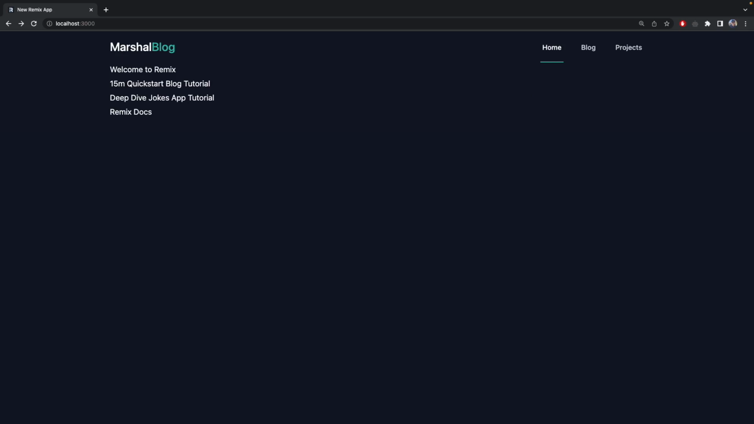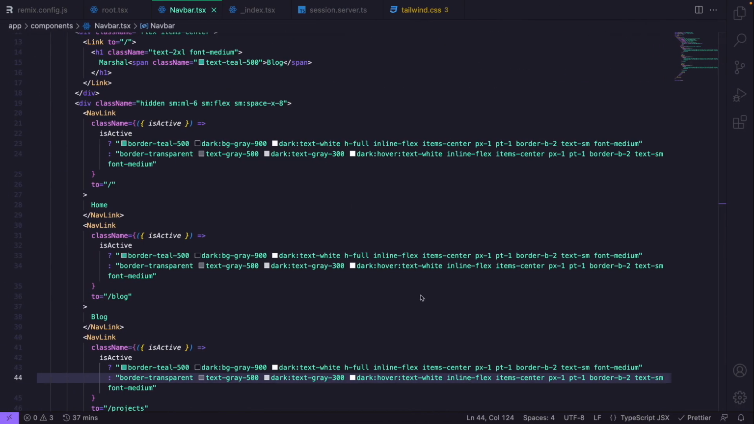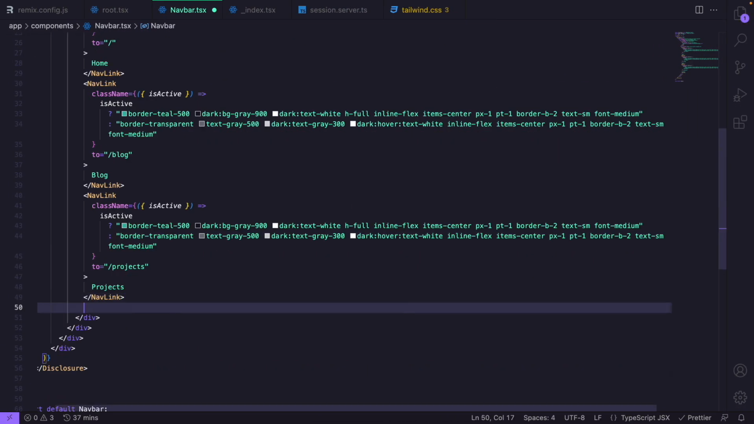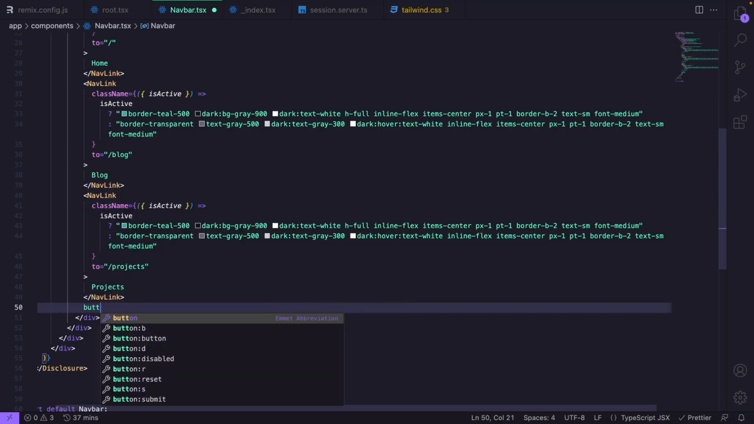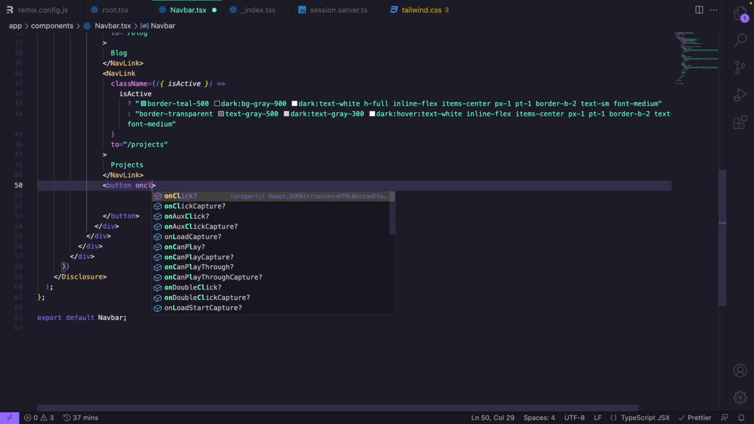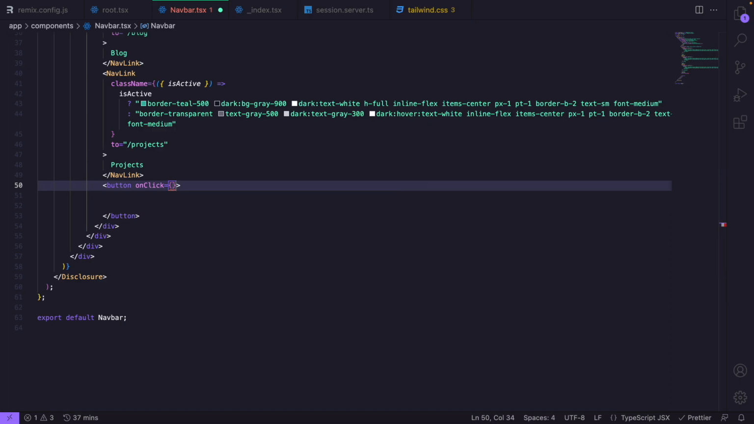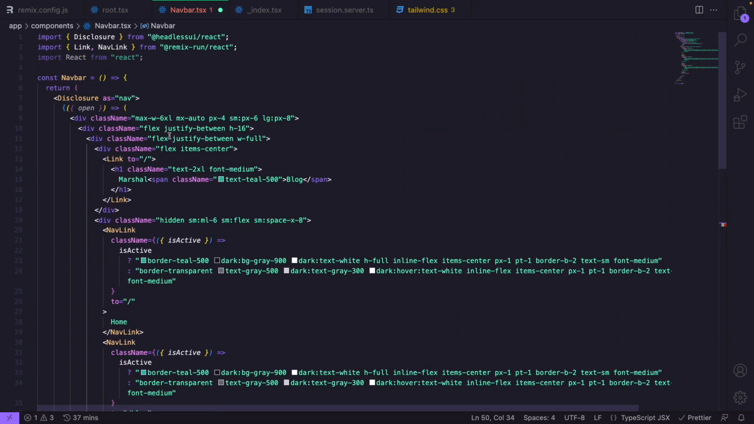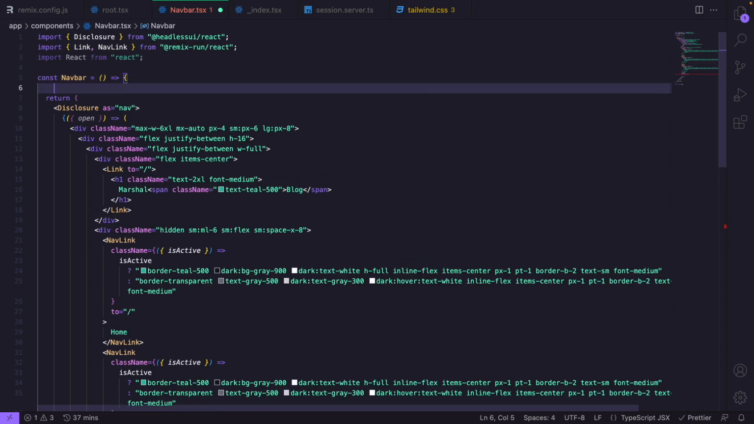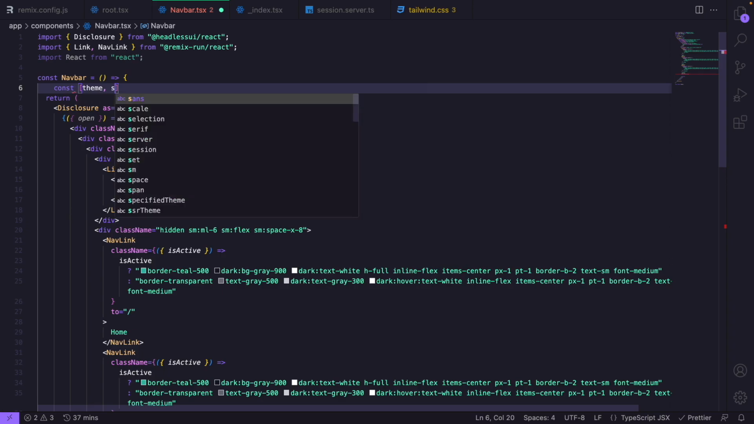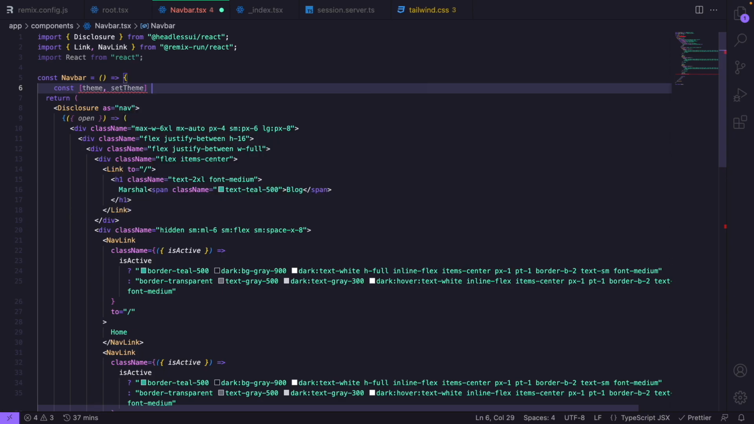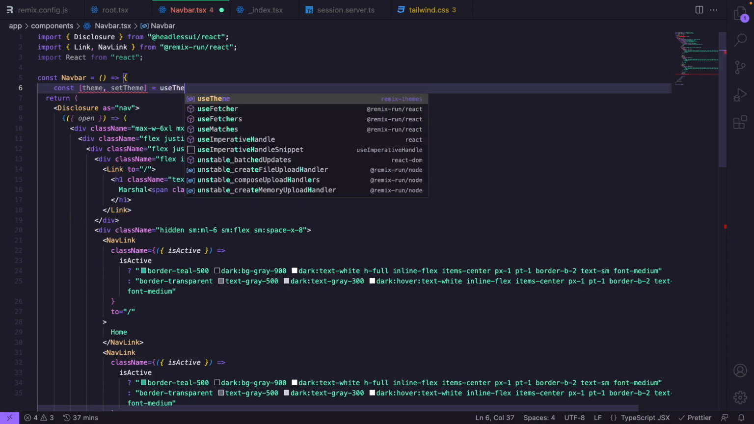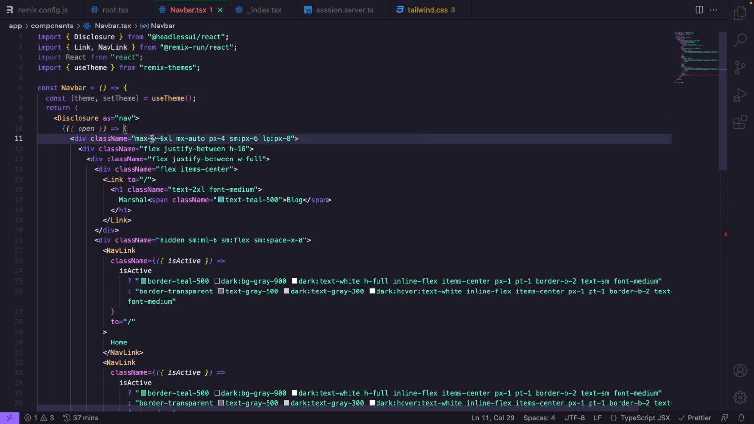So let's continue with the theme toggler for now. To do that, I will go under the nav link and I will create a button, and inside of here I will create an onClick handler. But before I do anything with the onClick handler, I have to import our hook from Remix themes. So the hook will be const, an array theme and setTheme, and this will be equal to useTheme, which is imported from Remix themes.